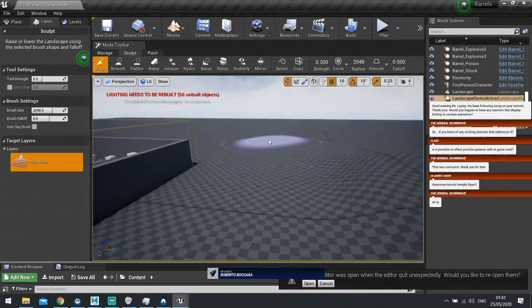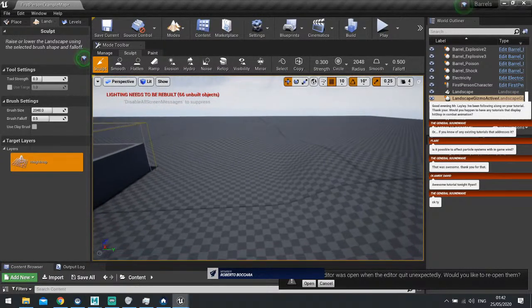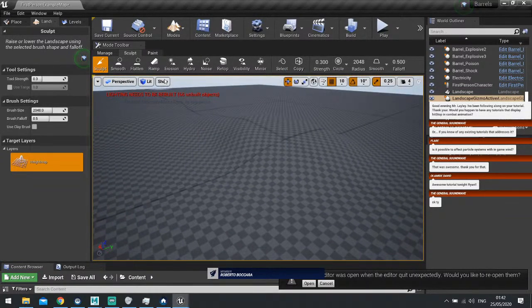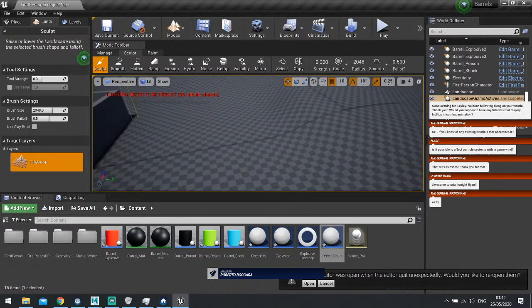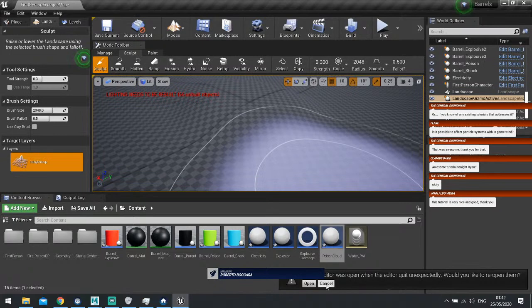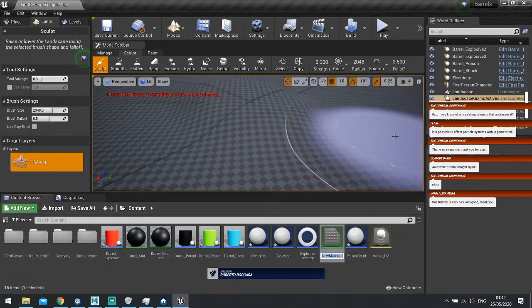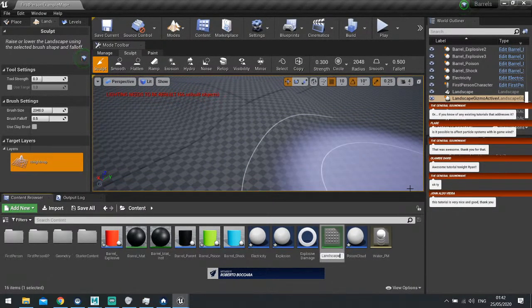You can sculpt it all the same, but all the tools are up here now, so it's a bit different. So what we're going to do is we'll make a material landscape that I made a video on before. So if you want to know how to do that, you can find a video on it. But we'll quickly go through it now. Make a new material landscape.